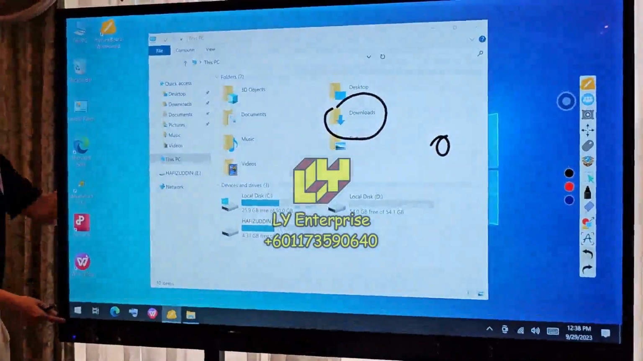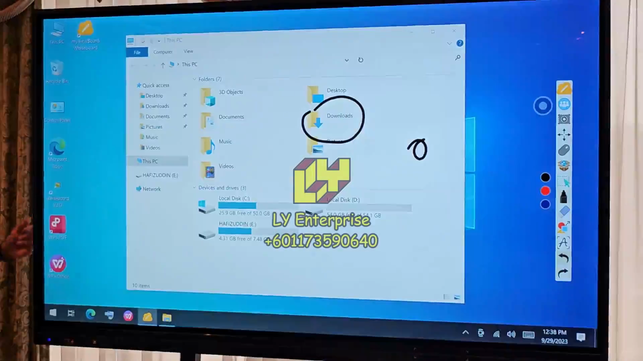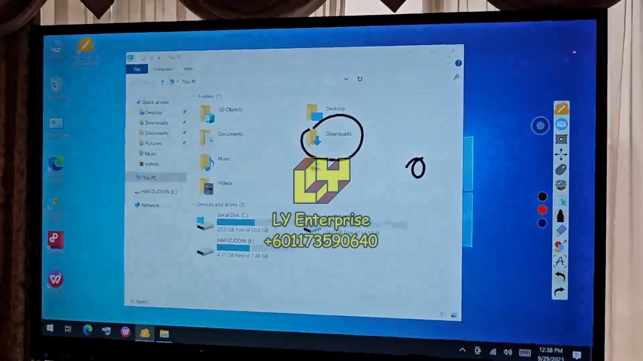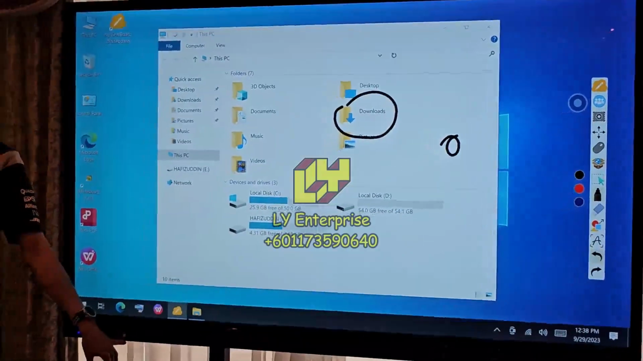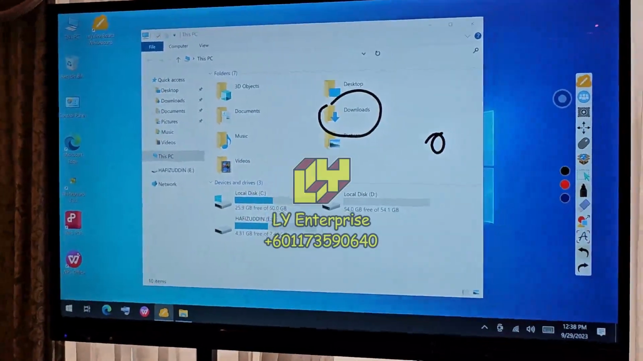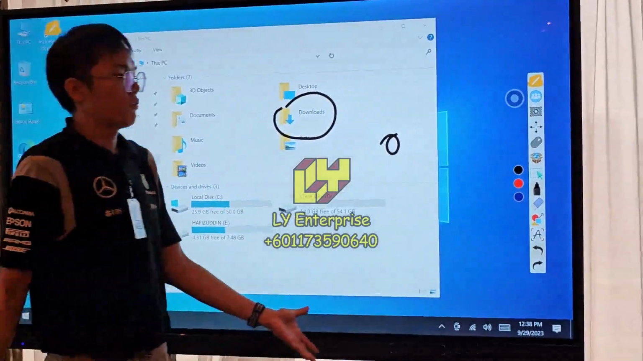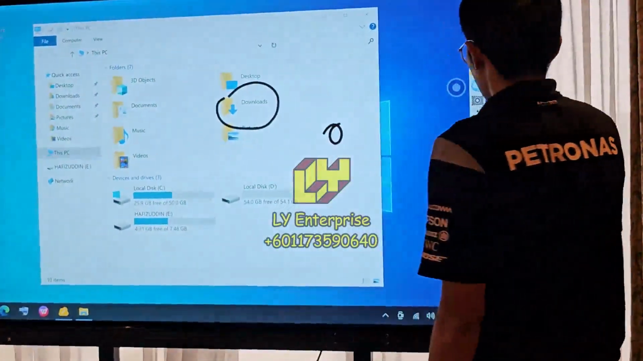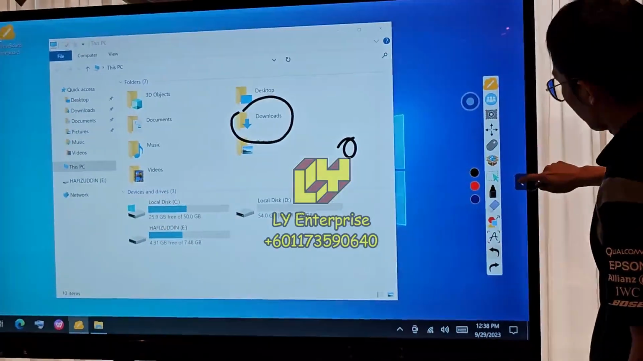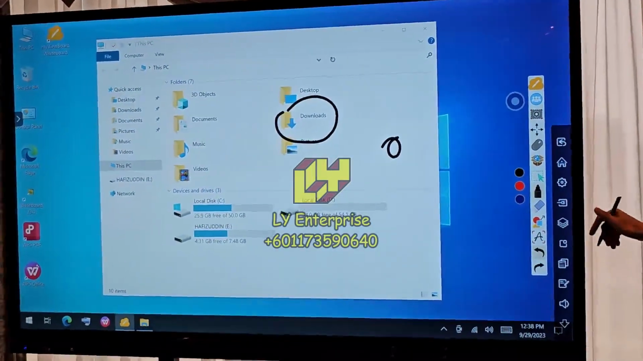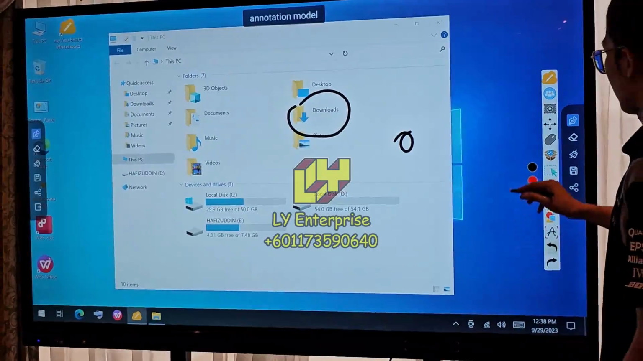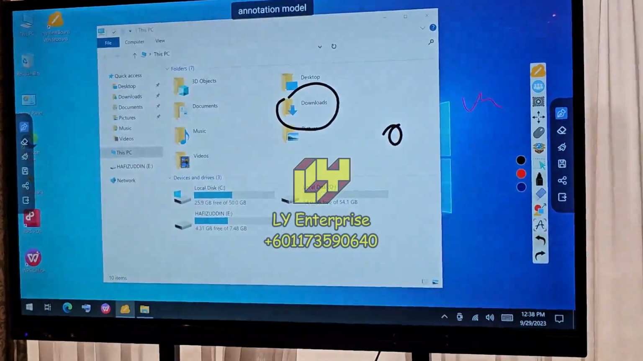For the input, you can input anything, your laptop, but if you want touch control, you must connect the USB cable. For display, you can just connect the HDMI cable. If you want to draw, just use the Android function. With the Android function, you can draw anything. This is the Android function.